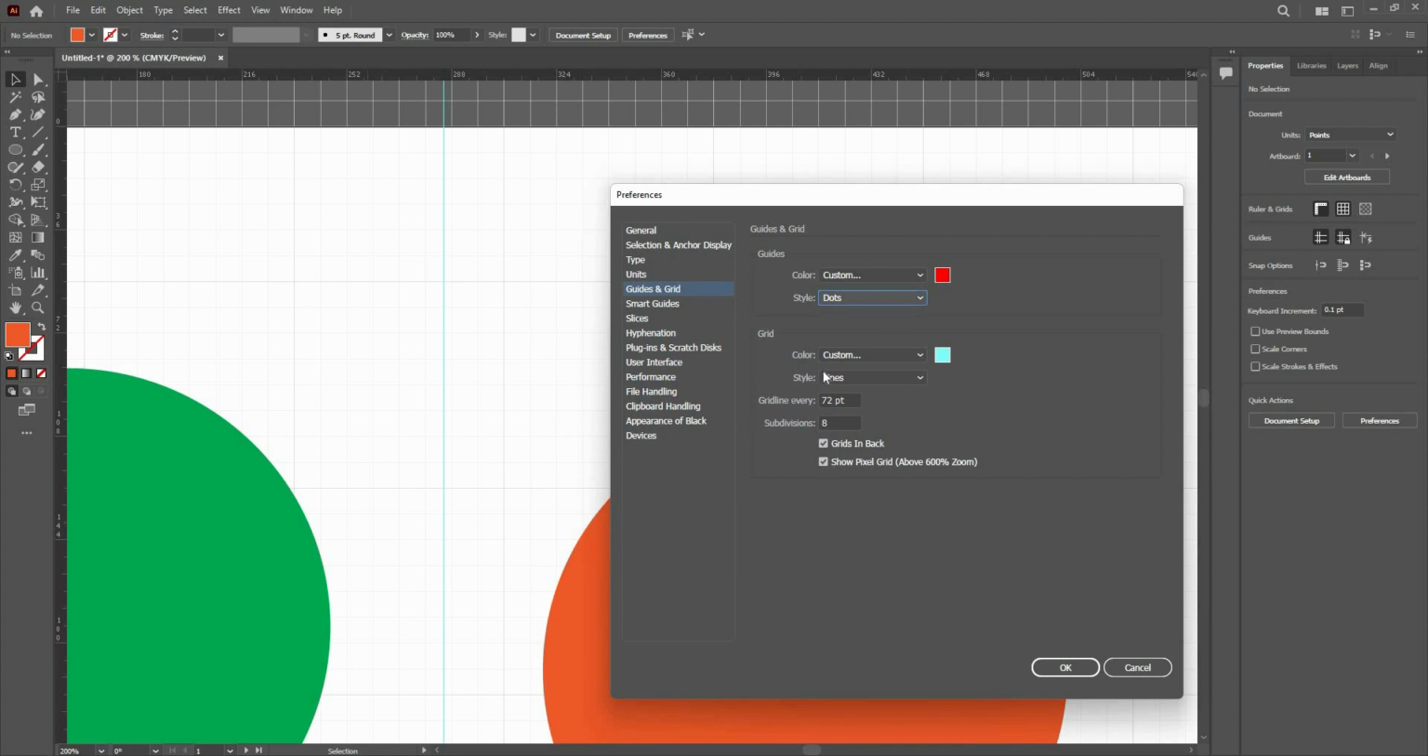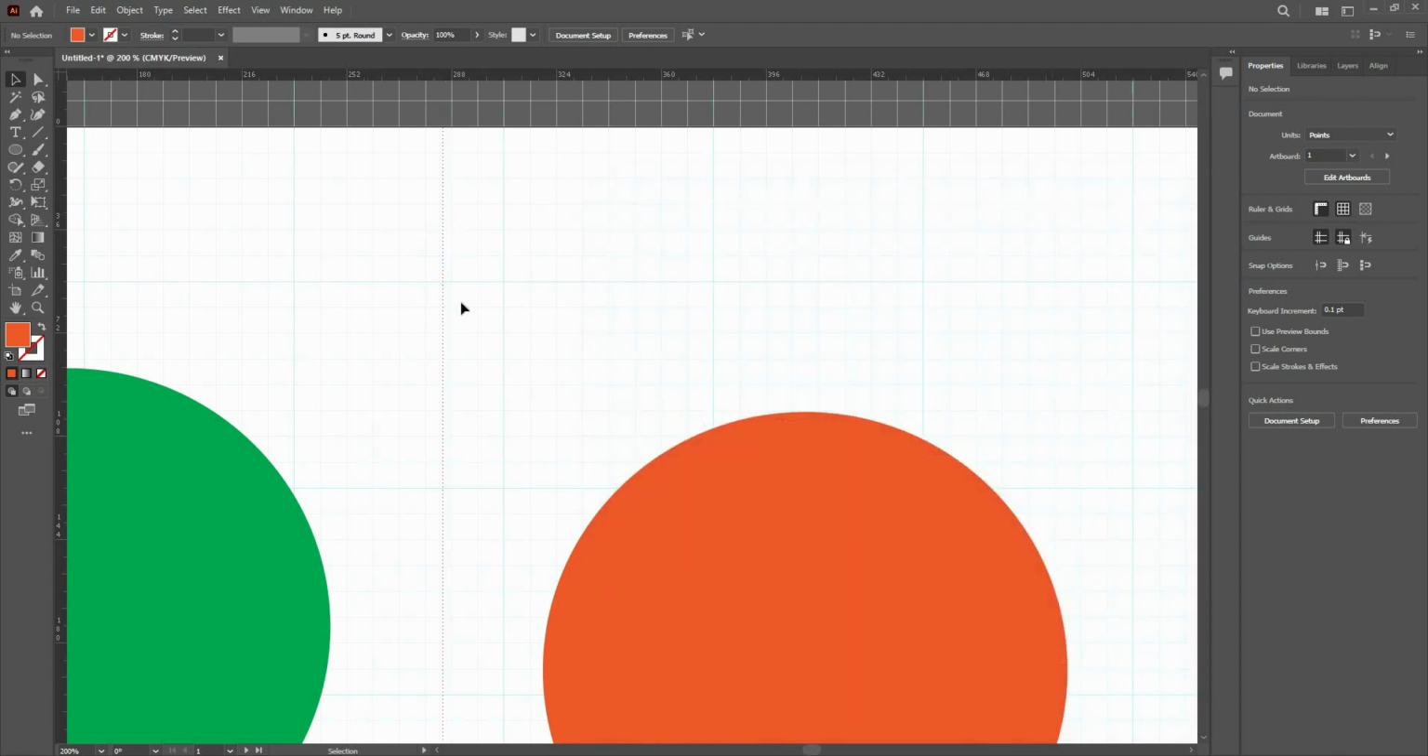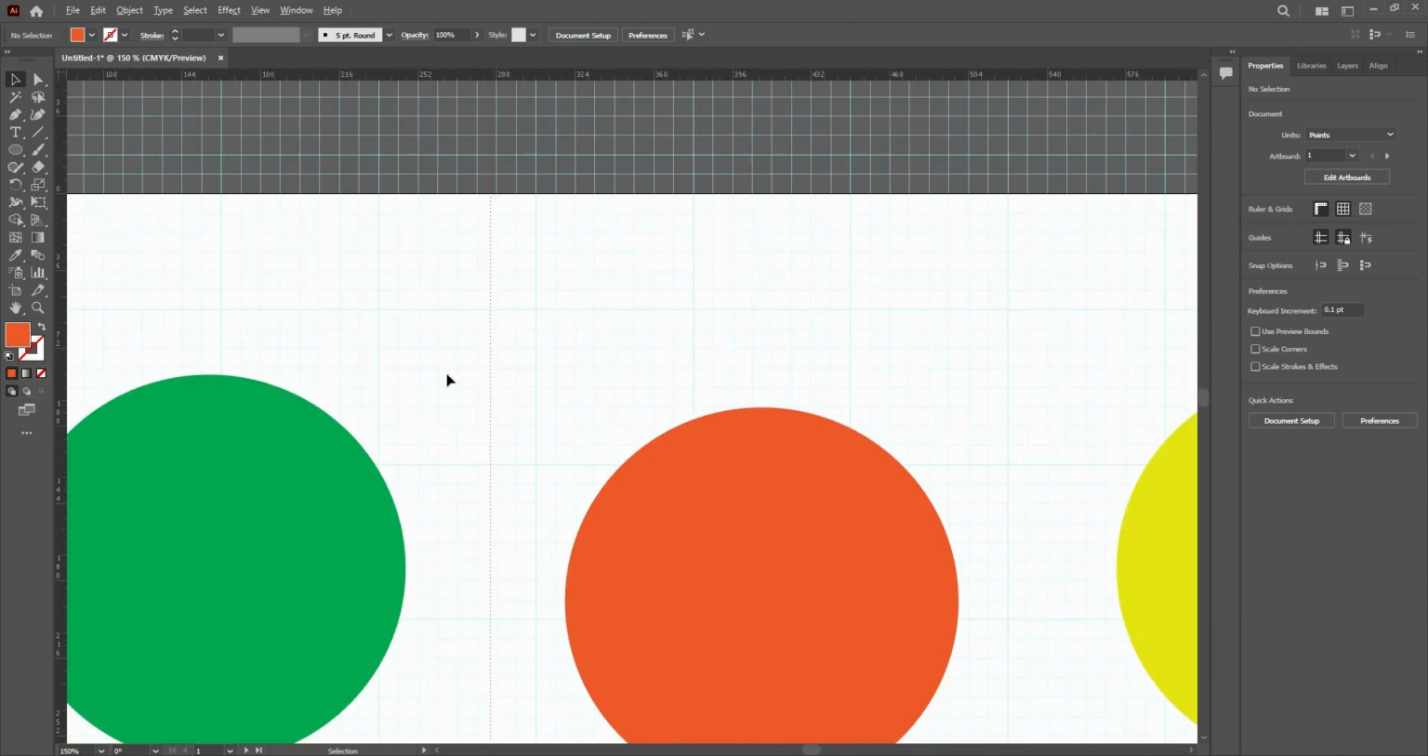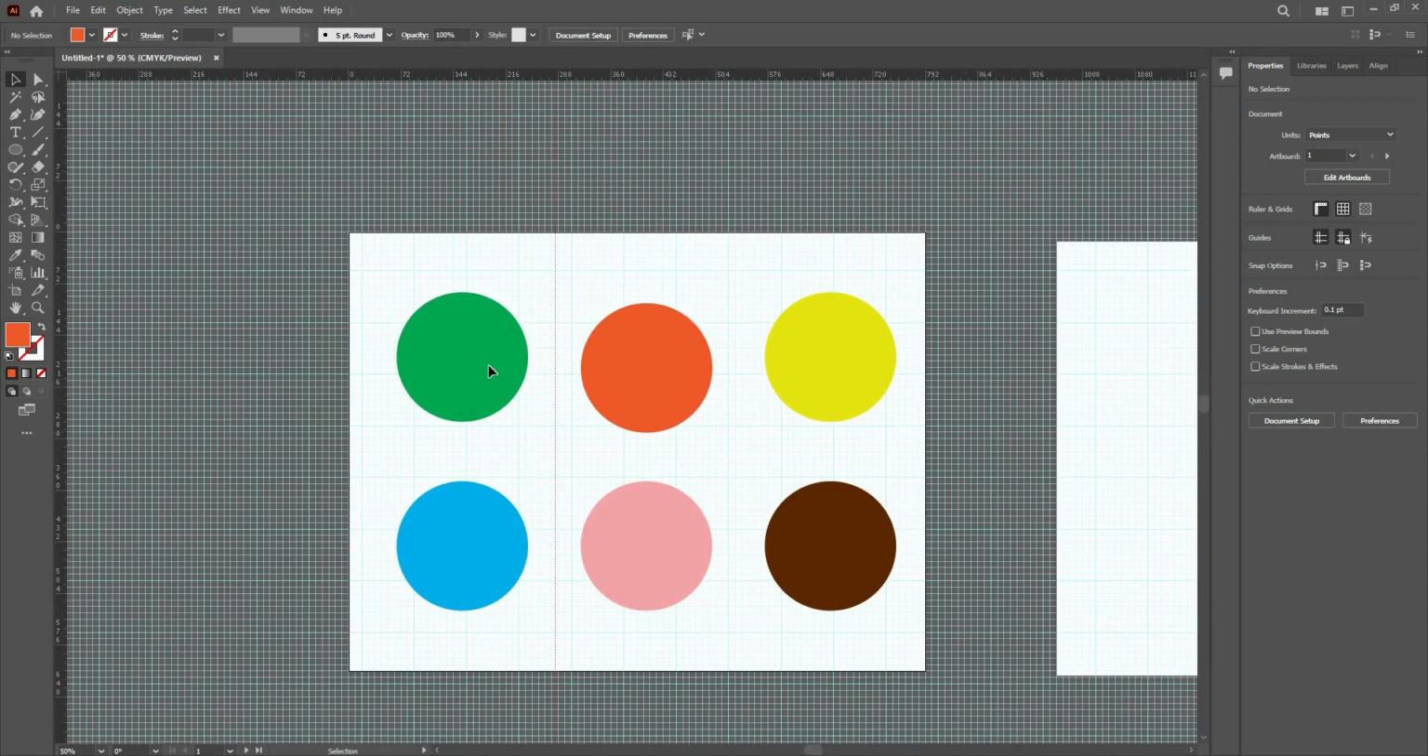Okay, and I'm going to change the grid color to something like this. And style will be lines or dots. Grid line every 72 points. You can also decide the distance between the grids as well. Subdivision is 8, so it's a fully controllable grid. You can still make changes to the grid, you're not just stuck with the default one. So I'm going to go ahead and click OK, and there is my guide, and there is my grid. As you can see, the changes are made.